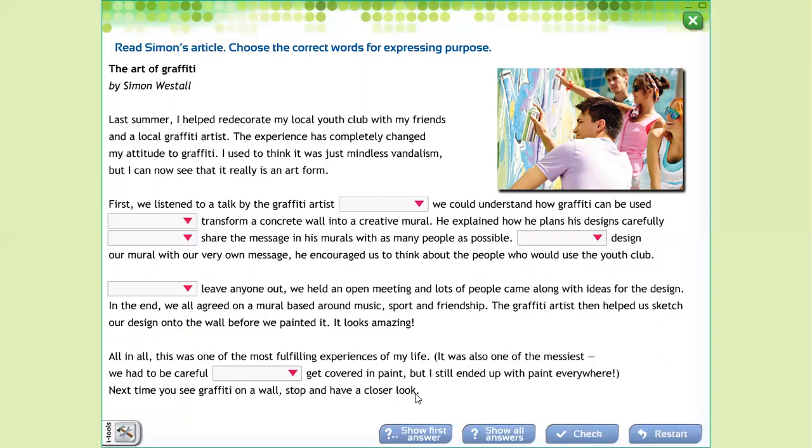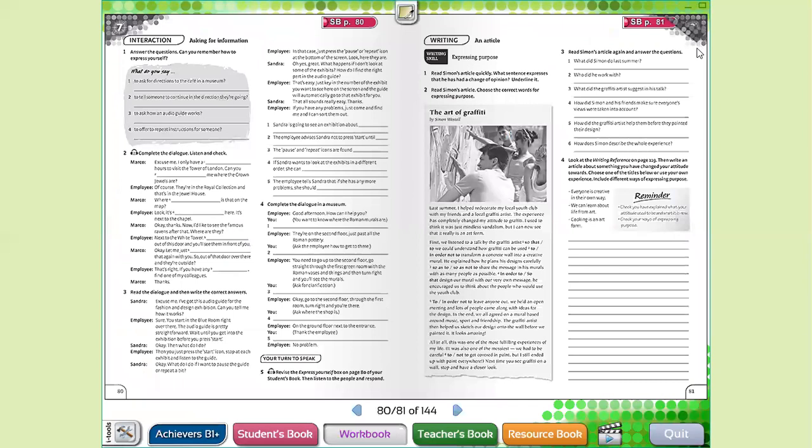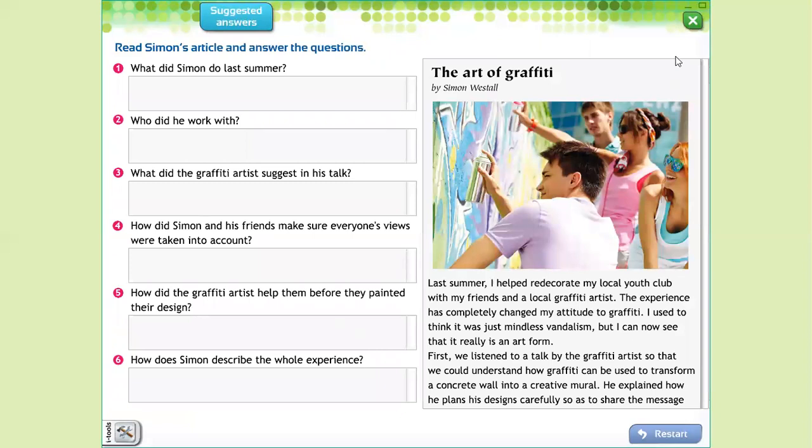Okay, the next activity right here. Is it this one? Yes, I think it's this one right here. We have to read Simon's article again. If you need to read the information again, go back a little bit in the video. And now it says, what did Simon do last summer? He helped redecorate his local yacht club. That's the answer for the first one. Number two, who did he work with? If I remember correctly, he was working with his friends and a local graffiti artist.